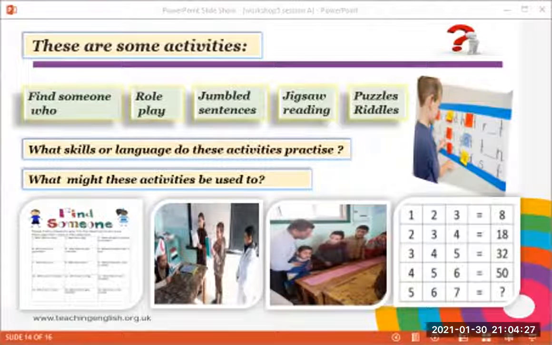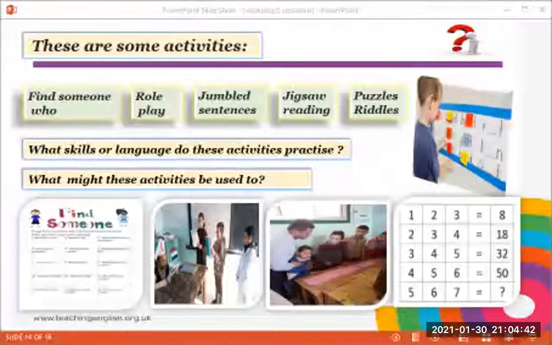The first one: do you have an idea about find someone who? Who can speak about it? Yes, mister. Okay, who's speaking? I think Miss Nashwa. Go on, Miss Nashwa, we hear you. We can't hear you clearly. Remembering, mister. This is remembering. Find someone who is about remembering.